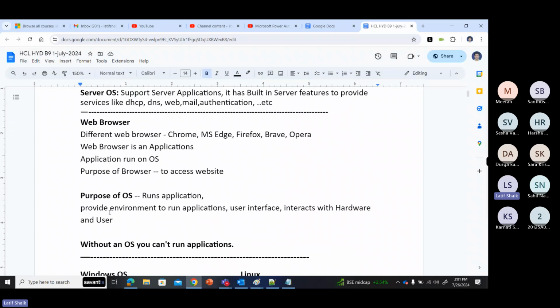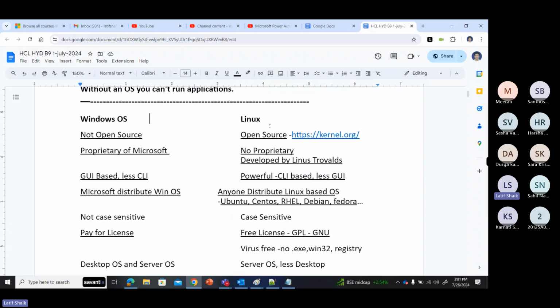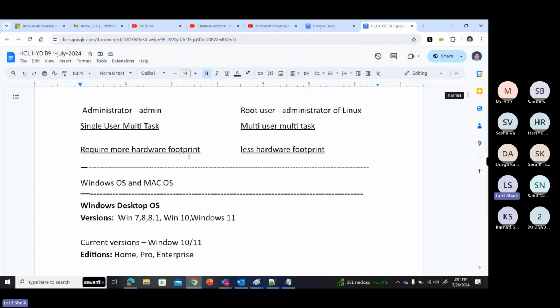Difference between web browser and operating system. What is a web browser? What is an operating system? Okay. Difference between Windows and Linux. That is also we discussed.